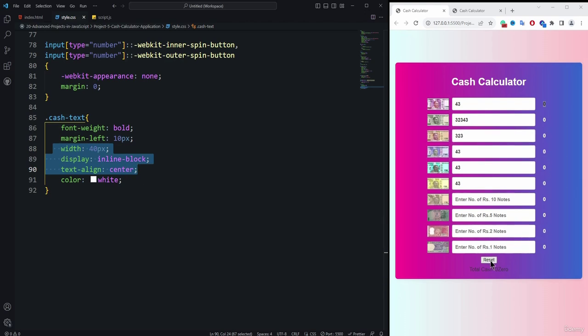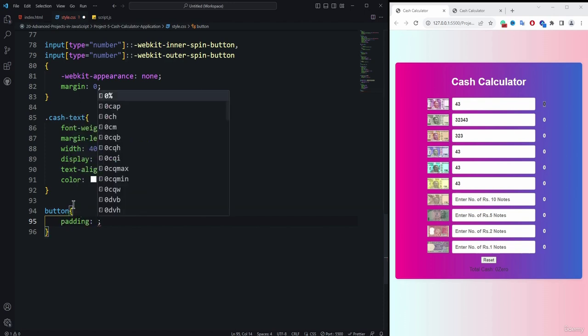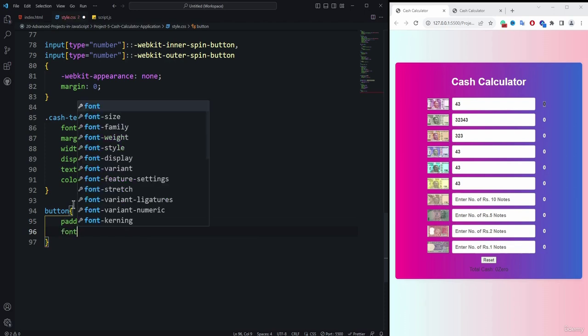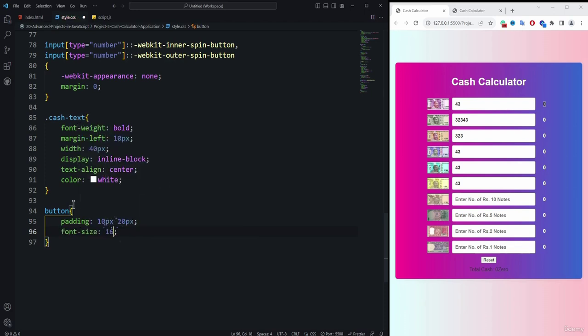Then we need to add the style code for the button. So we need to select the button here. Button, then start its block of the code. Inside of the button, we need to add the padding property. So padding is going to be 10 pixel, 20 pixel. And then here we need to add the font-size. It is going to be 16 pixel. And then we need to add the background color.